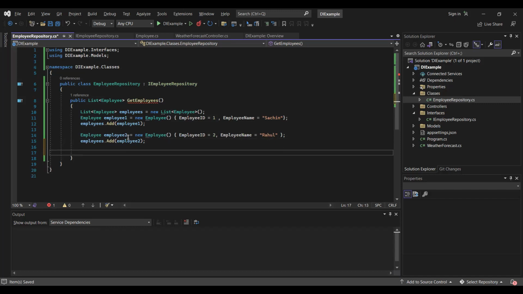As of now I've only added a few employees. So at the end of the day, I just want to return the employees here. So I'm done with this. I have just implemented it and it's returning something.